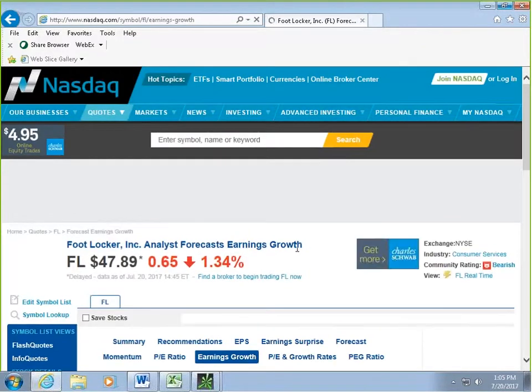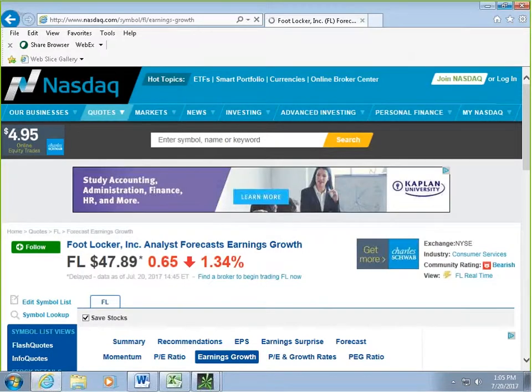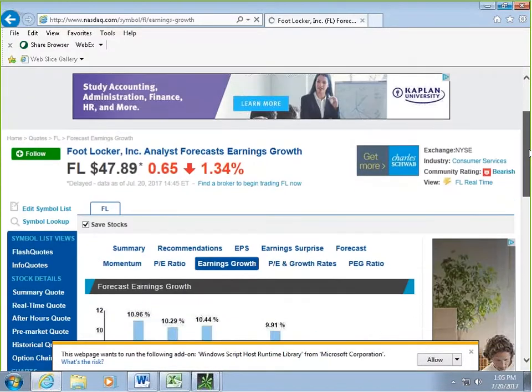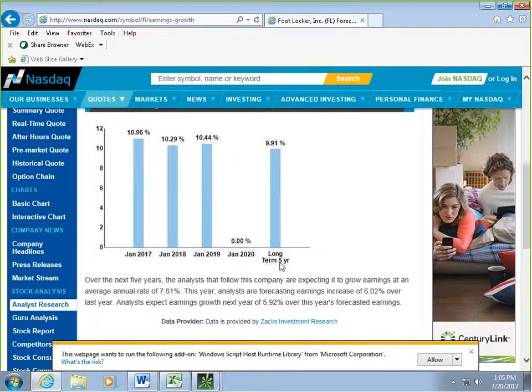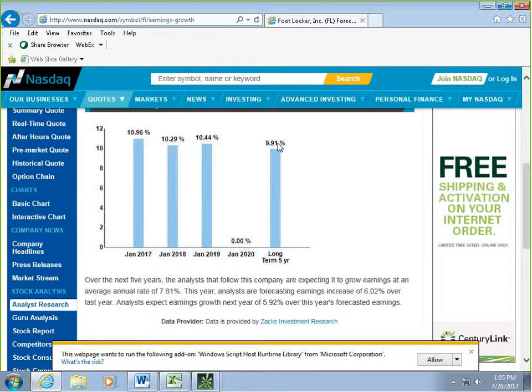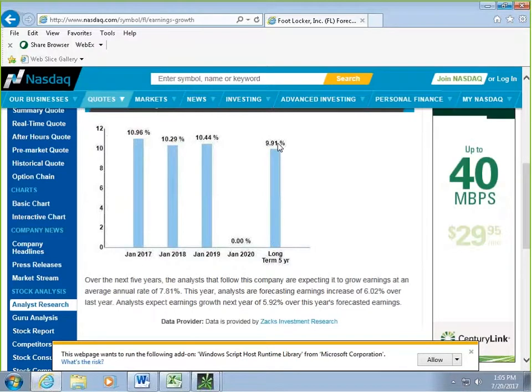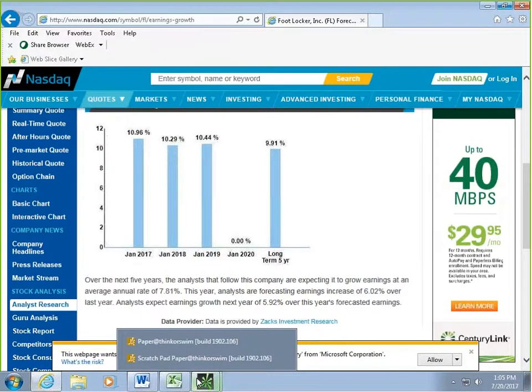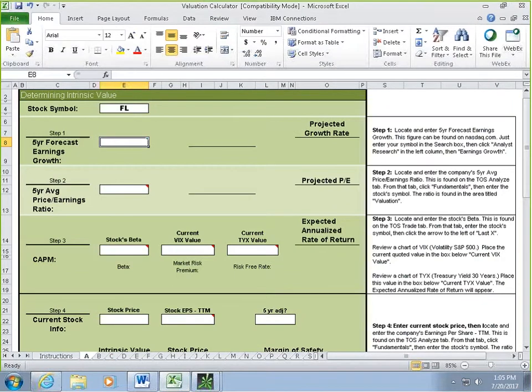What are the projections for a growth in earnings over the next 5 years? There we are. So right there, it says long-term 5-year growth. Foot Locker is expected to grow its profits at a 9.91% clip per year for the next 5 years. So you compound that out, and their earnings should grow 80, 90%, something like that, just roughly speaking, over those next 5 years. It might be a little bit different. I didn't actually do the math on that. But I can plug that in to my spreadsheet now.